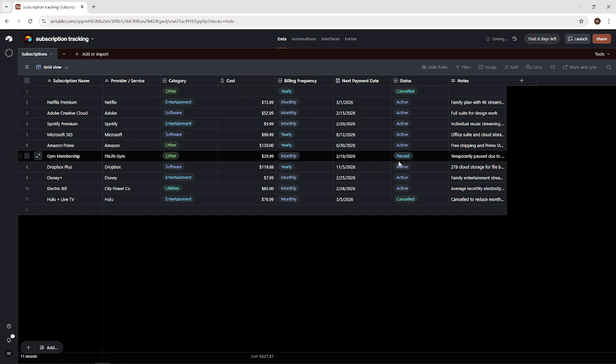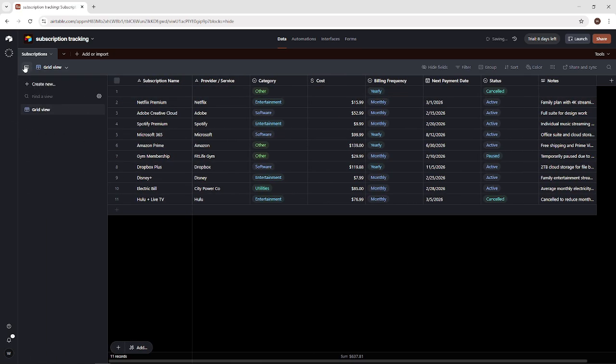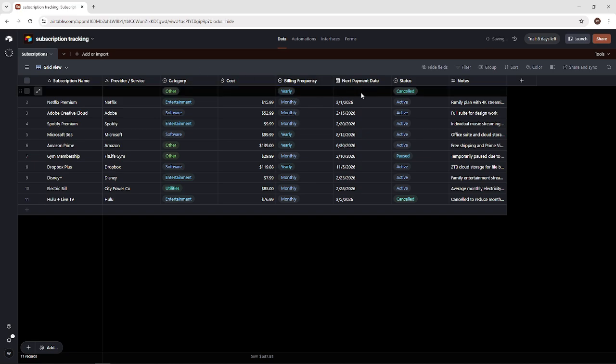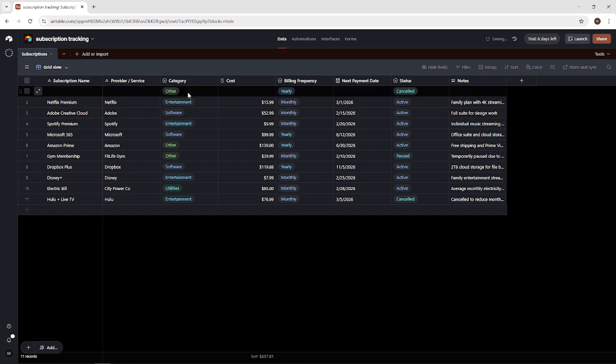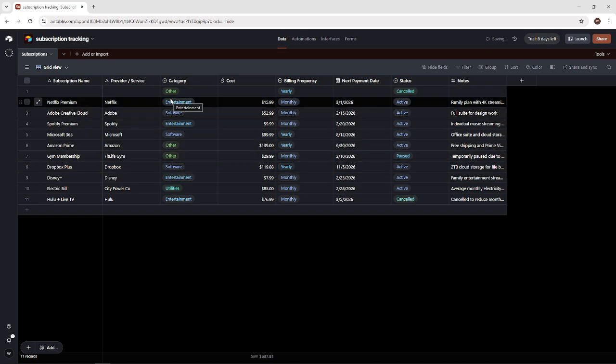Create a few helpful views to stay on top of things. An active subscriptions view shows only services you're currently paying for. An upcoming payments view focuses on dates approaching soon. A by category view helps you see where your money goes. And a high-cost subscriptions view highlights items above a threshold you care about.